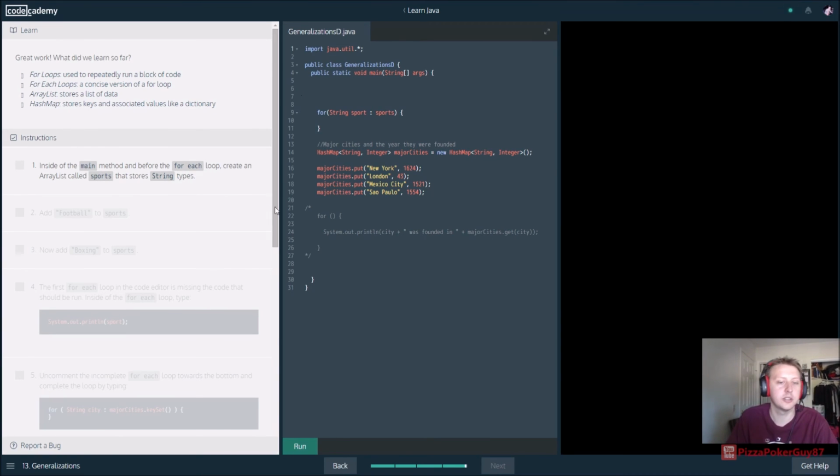Finally, inside the main method, I think this might be the last part, so we're almost done with this quick Java introduction, but I do like it. I hope they expand upon it, actually. Inside the main method, and before the for each loop, create an array list called sports that stores string types. So create an array list, and we are storing strings in it, and we're going to call it sports. We're going to set it equal to a new array list string, not strings like I put in the other one, so we'll have to go back and fix that. So array list of type string.